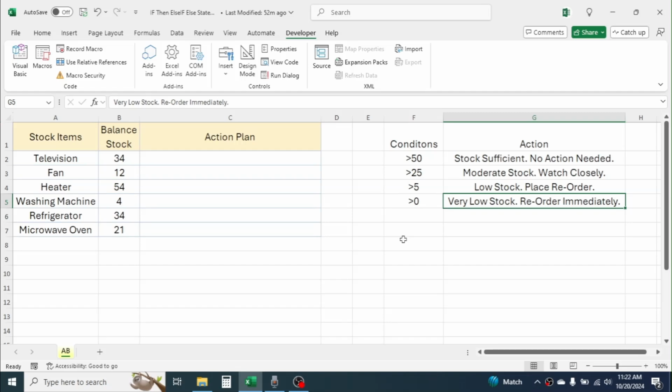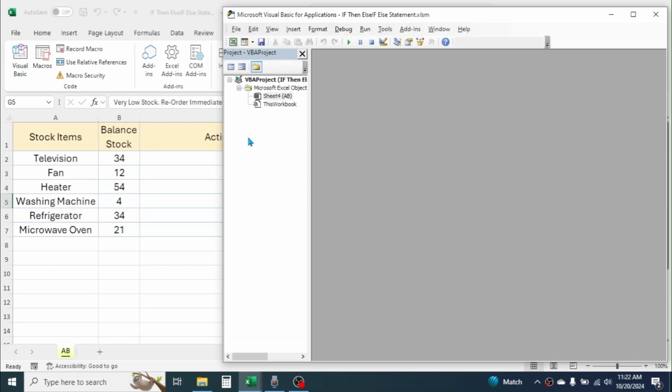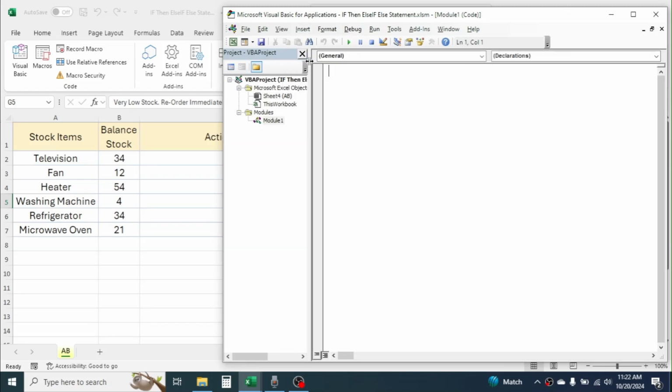In this case, we use the if, then, else if, else statement in VBA to display the action plan in column C. Let's learn how do we write the code in VBA. First, open VBA and create a module and sub-procedure. Define the variable to represent first row to display action plan, that is the row number 2. Dim I as integer. Press enter. Set the initial value of I as 2. I is equal to 2.